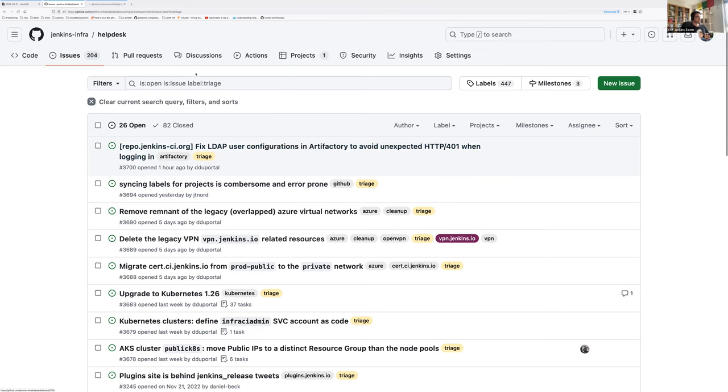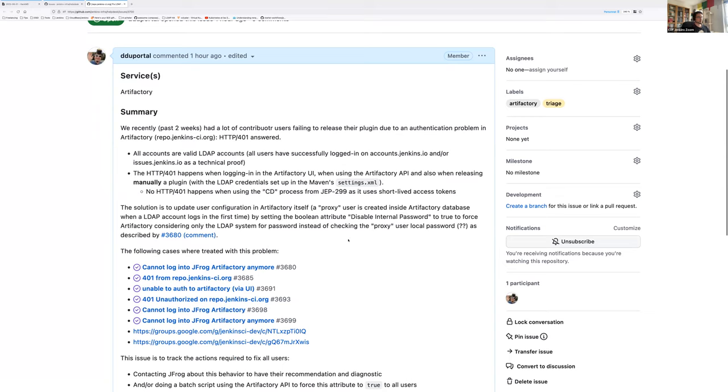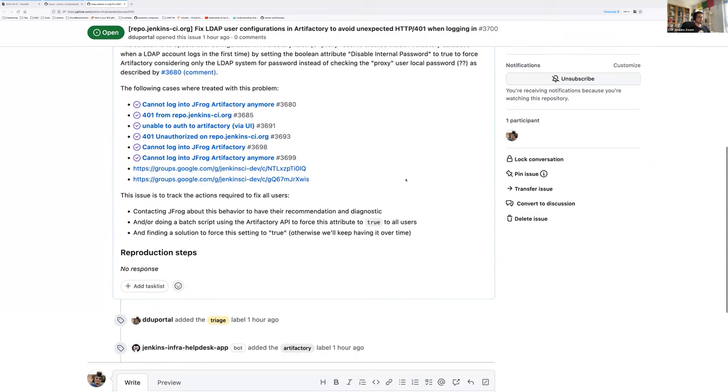Artifactory, the one I mentioned at the beginning of the meeting. So what should we do for the Artifactory 401 issues?